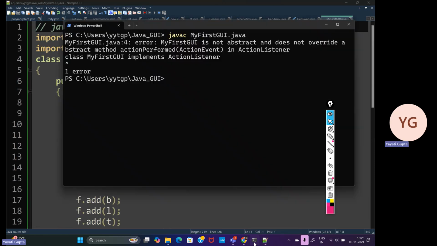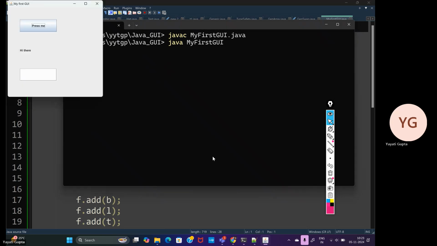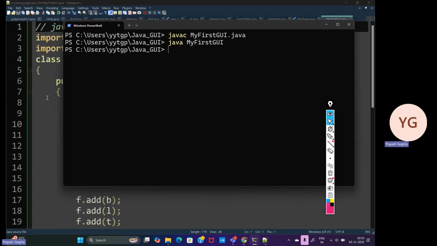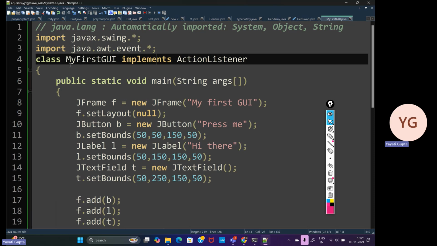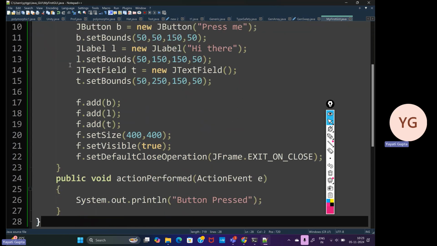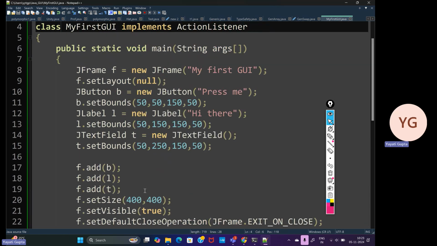So let's see if that works, or are there some more steps? Application runs. When I click on the button, still you see nothing happens. There is no syntax error in the code, but this is a logical error. Whatever I want is not happening. So nothing happens when I press this button. The reason for this is, we have done two things. You have said that this class my first GUI is a listener. So whenever a button is pressed, it's going to listen to that button and it's going to do this particular action, right? But you have not told it which button.